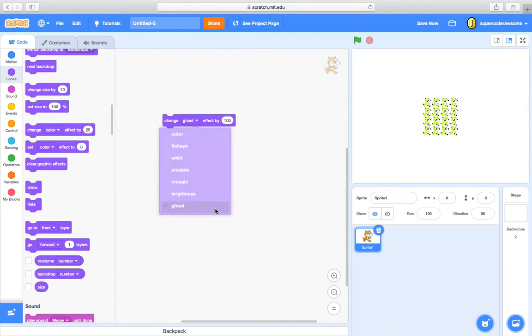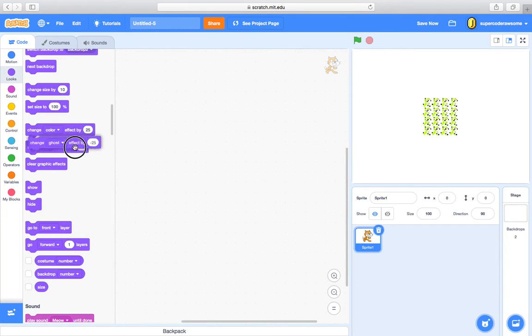So then we're going to look at the ghost effect. This one, the more invisible it is, kind of like the brightness. And then you can make it appear again slowly by putting negative values. So those are all the effects, pretty cool. And then the block after that is clear graphic effects, which obviously puts it back to its original state.